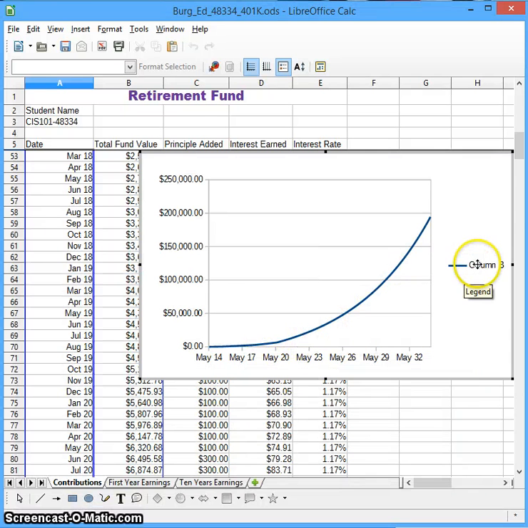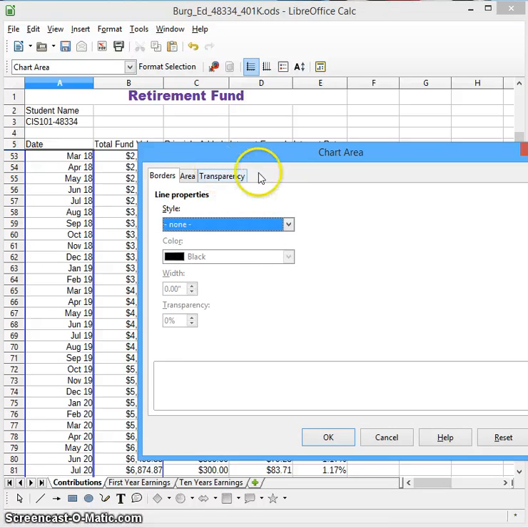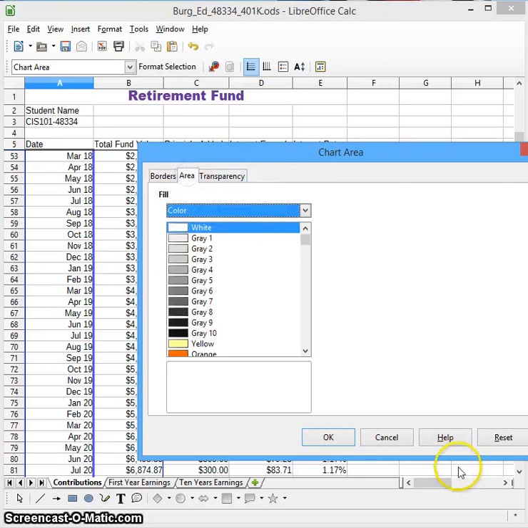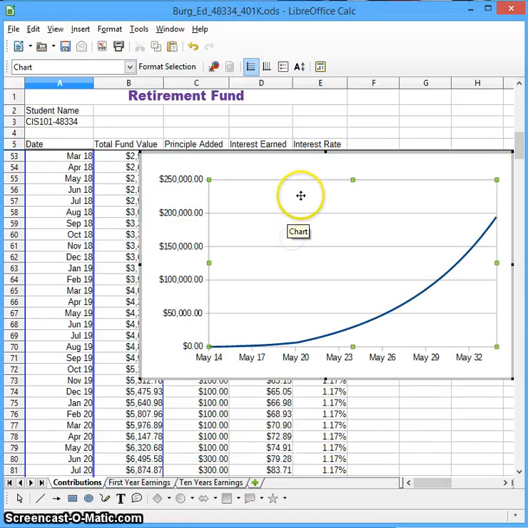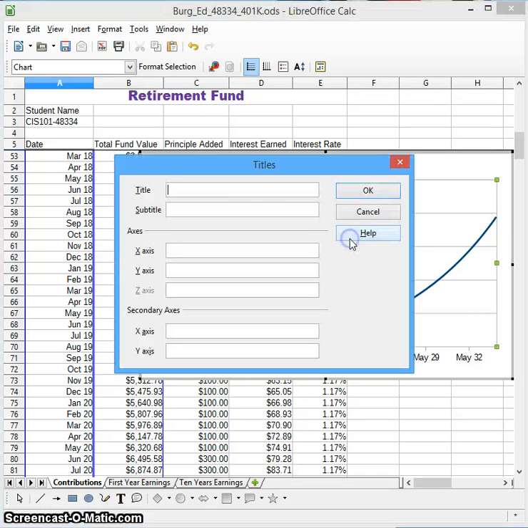Forgot to give it a title. Oh well, I can just delete the legend and delete that. Up here, it's a little bit harder if you forget to put it in. Sometimes when you click on something, the chart, and then you right click and go to insert titles, there will be a title, and now I can say 30 years earnings. Okay, you can rewind that.